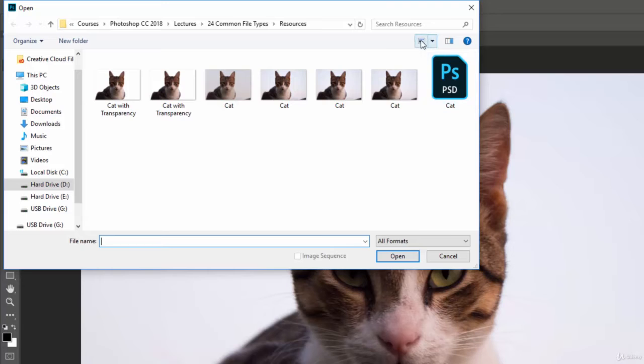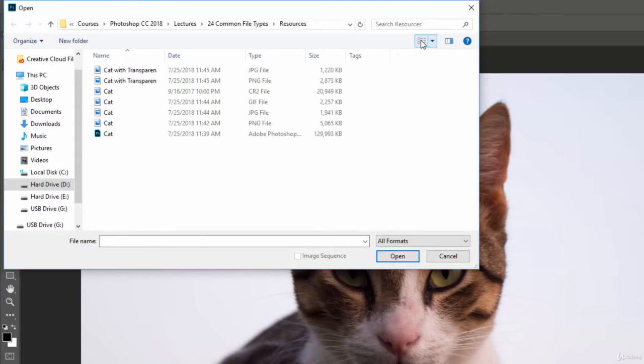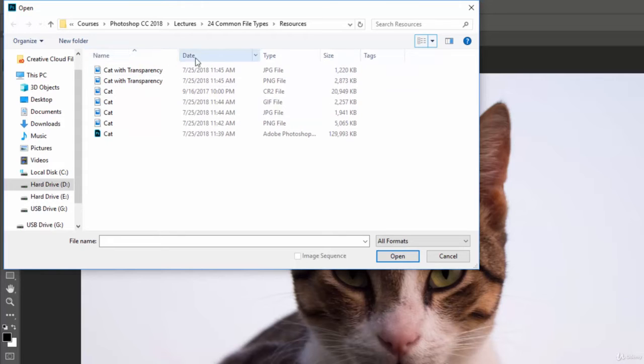Well, to make this a little easier to see, I'm going to change the view here. And we have a little bit more information. So we can see when these files were created or edited, we can see the file type, and then we can also see the size of the file. And the size is going to be important because it depends on what you're doing.